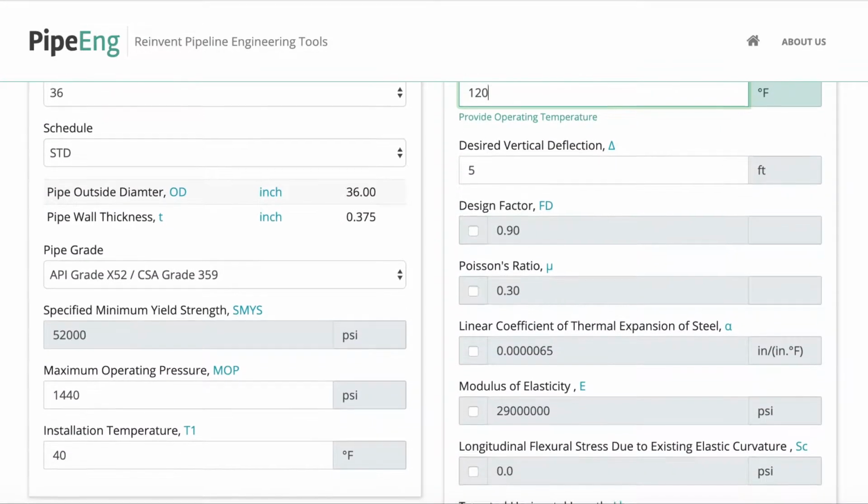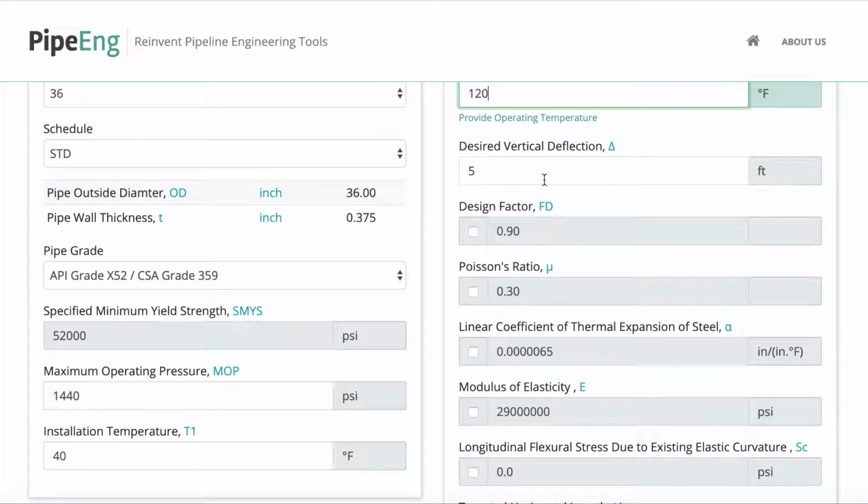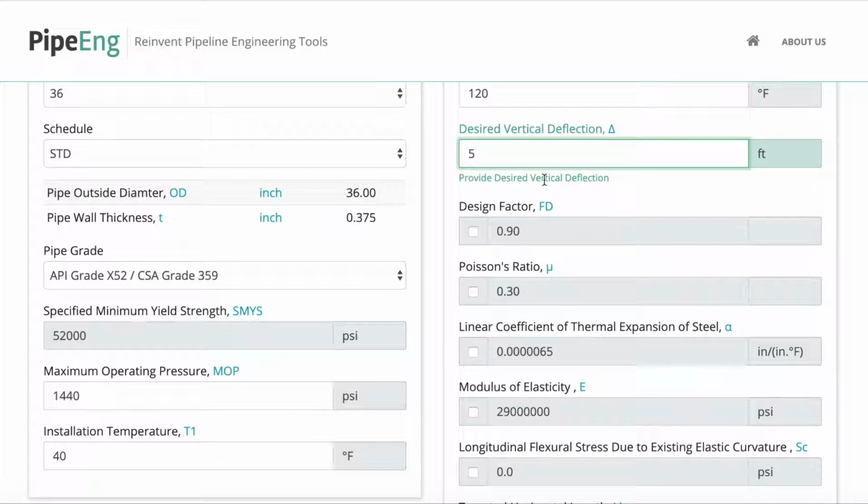And the desired vertical deflection. This is based on how deep you want to go, basically. Think about it, your pipeline is 36 inch, and you need, let's say, a minimum of 3 foot cover from the top of the pipeline to the grade. So 36 inches is roughly 3 feet, and you have to lower 6 feet to achieve 3 feet cover. So in this case, let's say 6 feet.